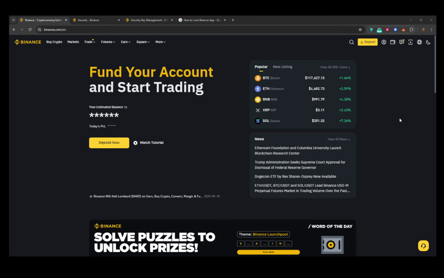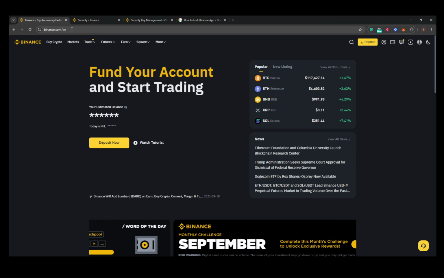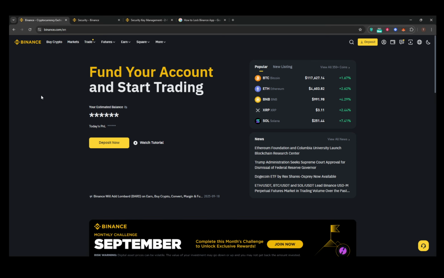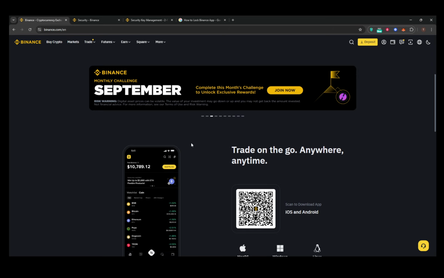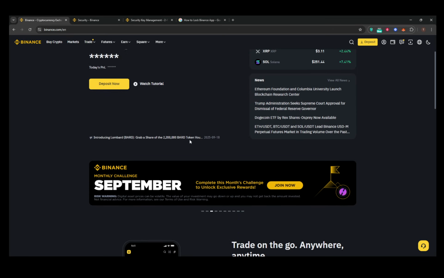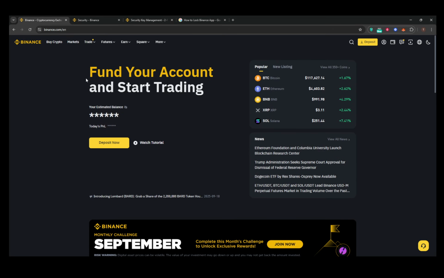First things first, it's crucial to ensure that your device meets the minimum operating system requirements. If you're using an Android device, it should be running on Android 9 or later. For those with an iOS device, make sure it's iOS 16 or newer. With these prerequisites cleared, you're all set to update your Binance app.